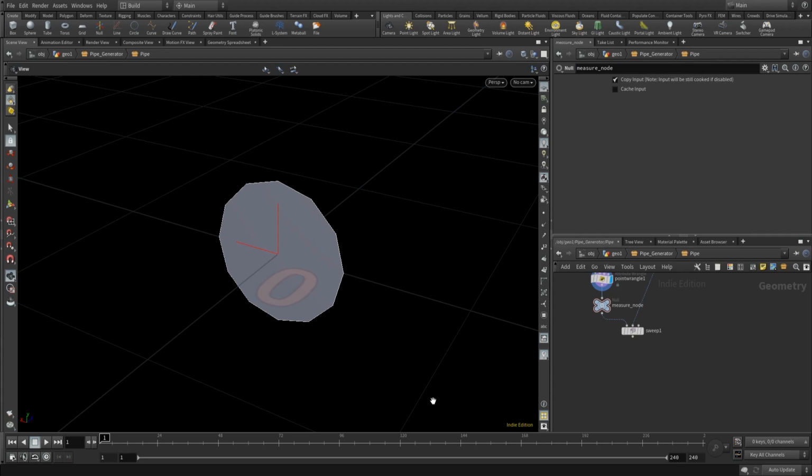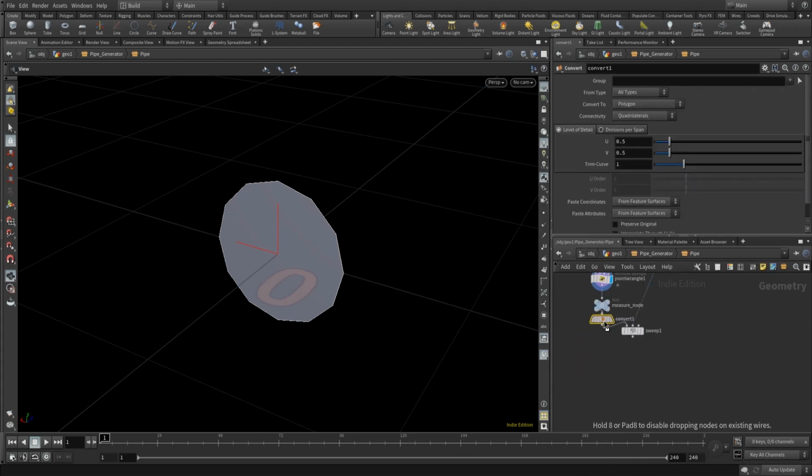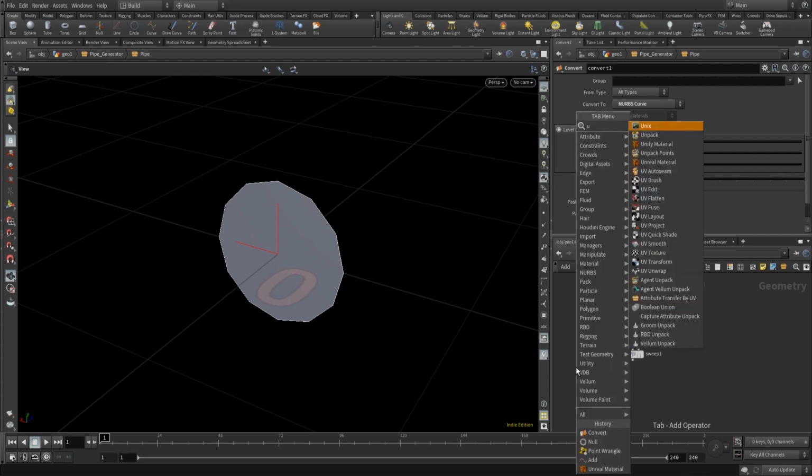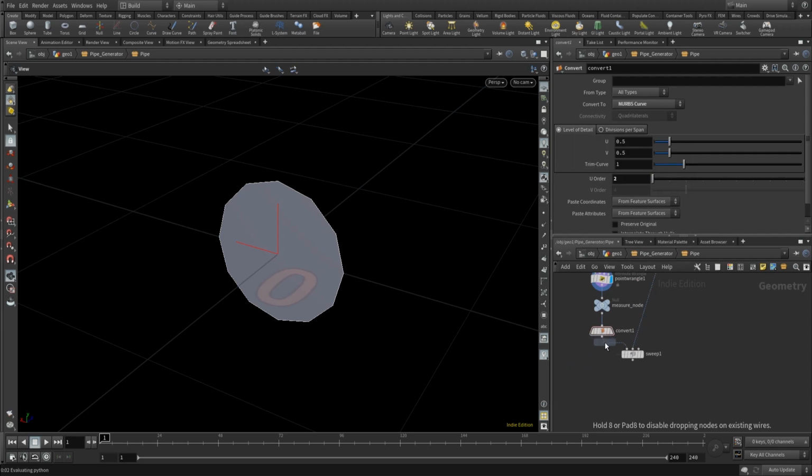Then I'm going to use a convert node because I want to convert this to a NURBS curve. So convert. And I'm going to set this from the types to a NURBS curve. And then U and V are correct. And then the U order is going to be 2. Create a UV texture. Place that after.